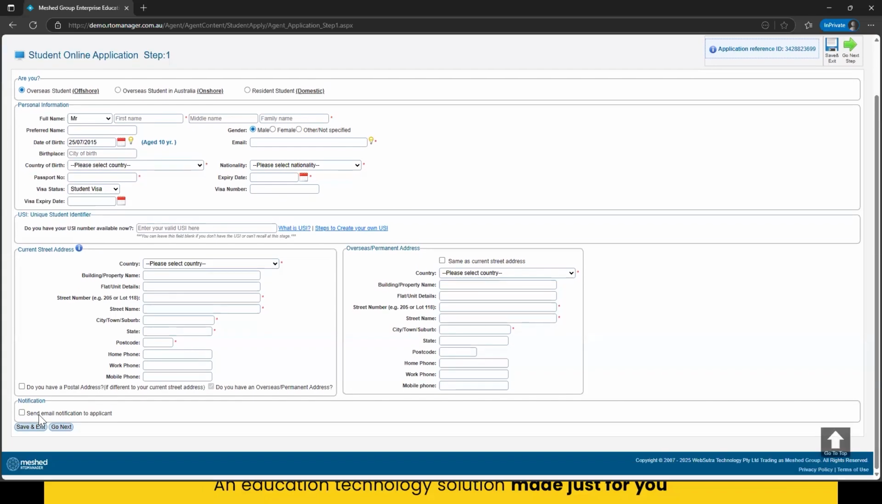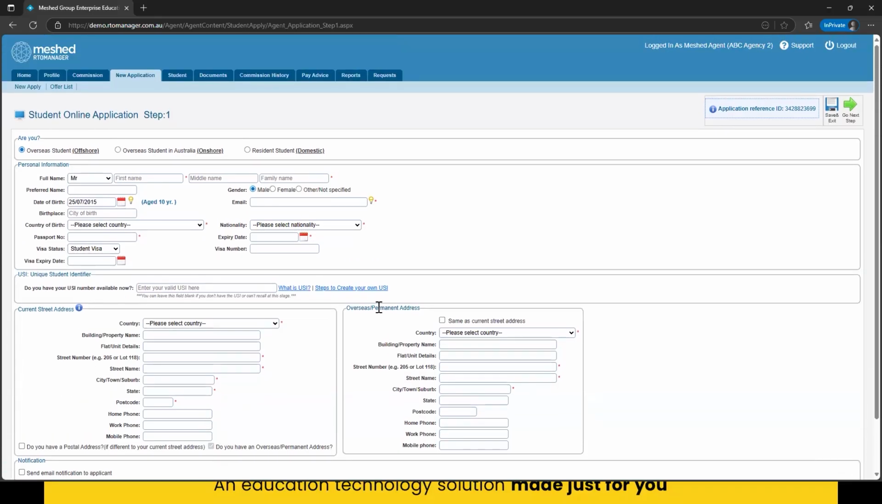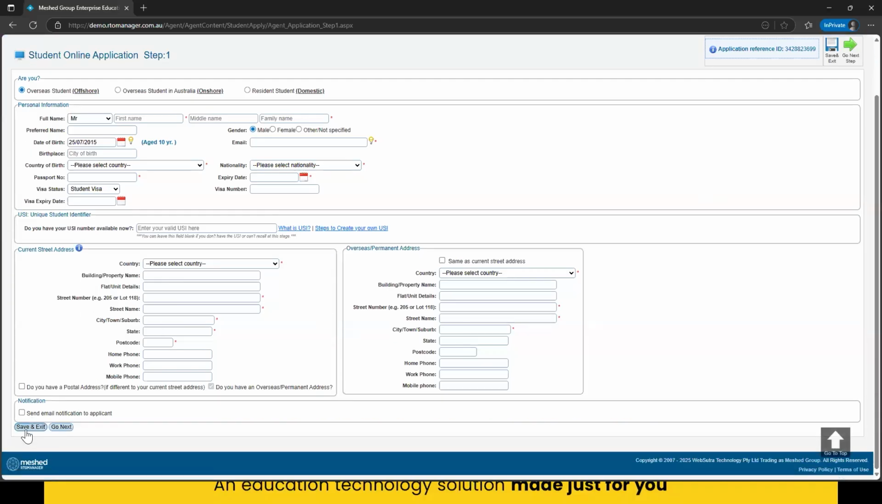You may also, as an agent, if you want to notify the applicant, be able to do so from this tick option here that says send email notification to applicant. Now, once the agent has started the application, it's not necessary for the agent to complete all Step 5 application process in one go. You would also have a save and exit option if certain information is not there and they have to liaise with the applicant to get that information.